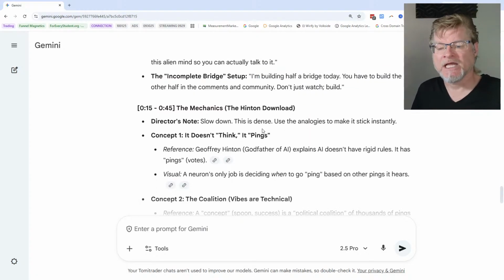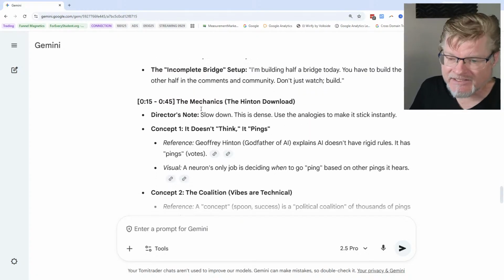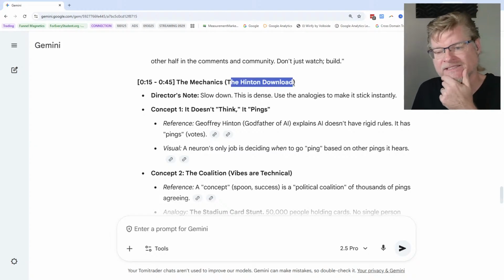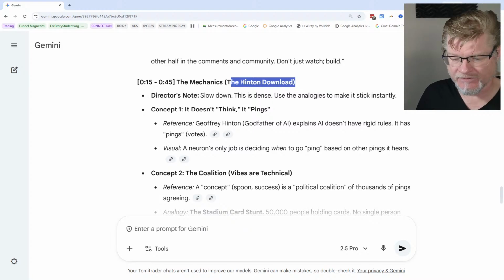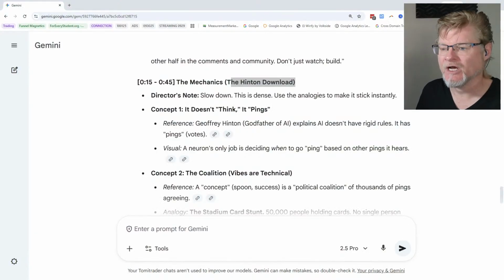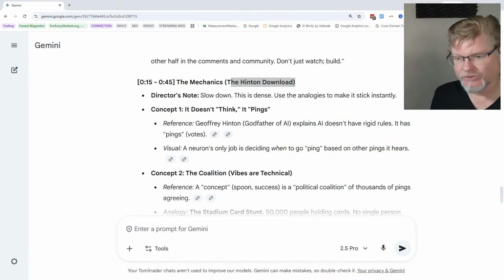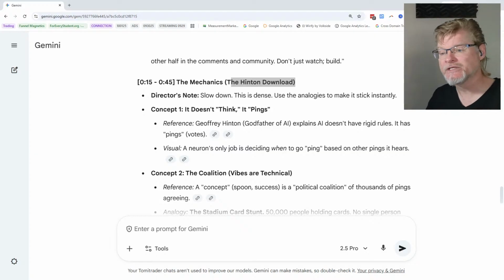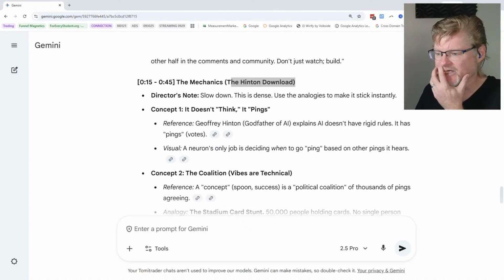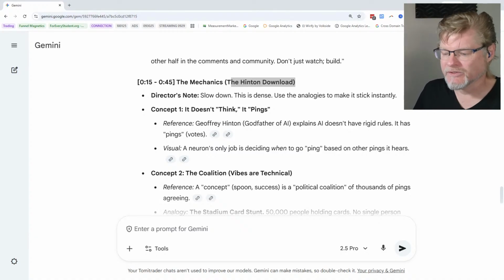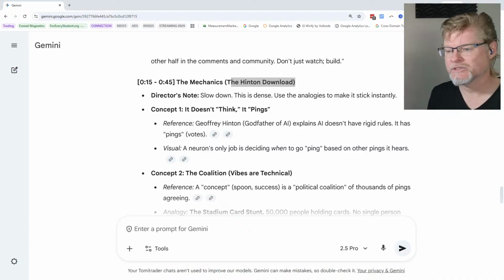So let's talk about the mechanics of how this thing works. This is what it's calling the hit and download, because there is, in fact, let me pull it up because I'll show this to you. I'm going to go into YouTube because there is a very good one, and I did a live stream on this earlier, but this is what I'm going to show. Let's see, weekly show.